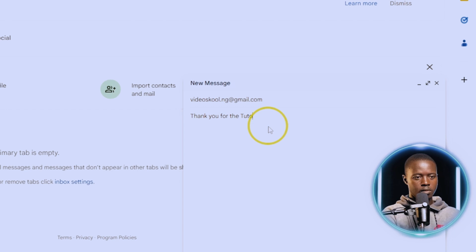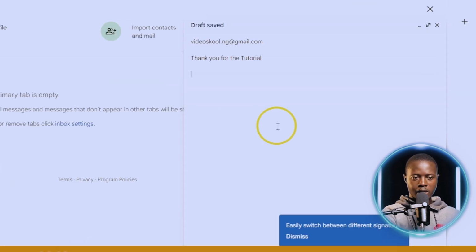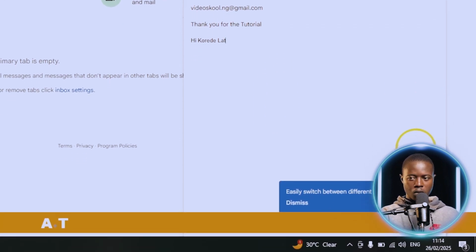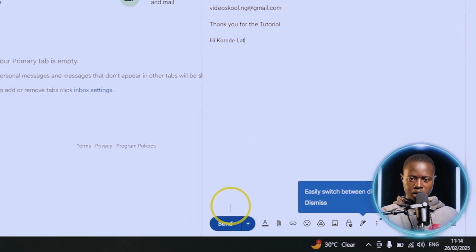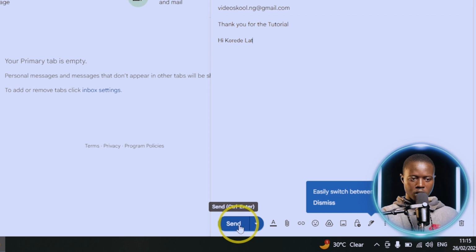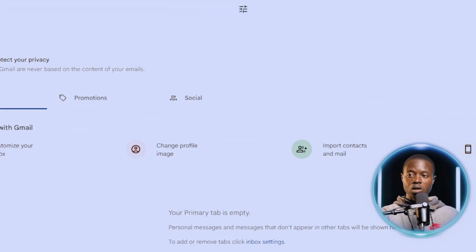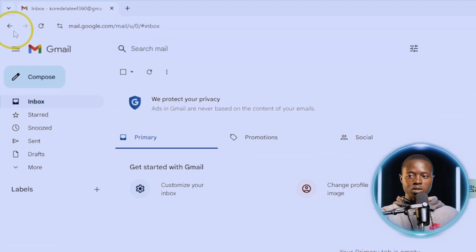Then there's the subject, and I can go ahead and write what the content of my email is going to be. You just type everything you want in your email, and once you are done, you can click on send. You can see where it says send at the bottom of the screen. Once I say send, the email is sent to the person I composed it to, and the person is going to receive it. It's just as simple as that. That's basically how you send an email.